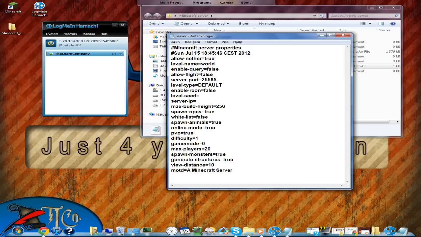The first one is the server IP. Here it is. You need to put the IP that Hamachi has given you. So mine is this one. I'm going to type it without any spaces, but you need to type the point sign.